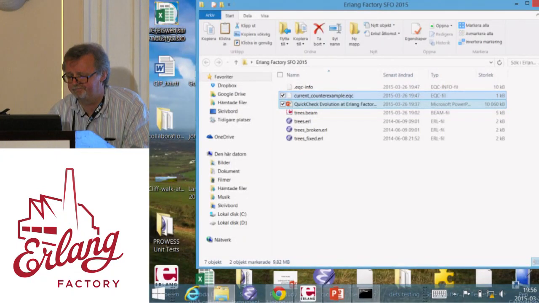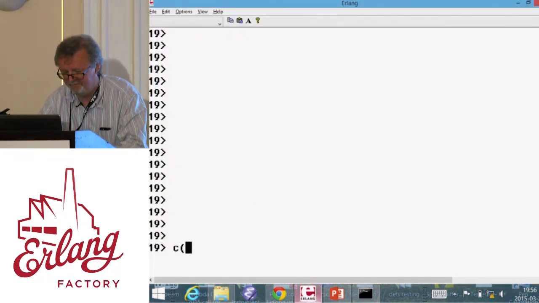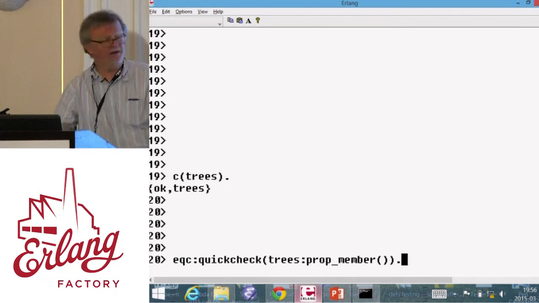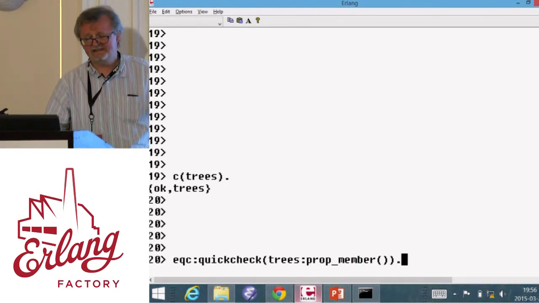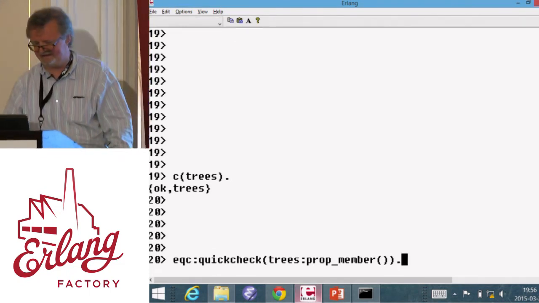OK, good. So here's the Erlang shell. I'll just compile my trees module. Can you see that? Yes. And now I'll call QuickCheck, giving it that property as an argument. So this is what we do with QuickCheck. We define a property as a function, and then we pass it to QuickCheck for testing.